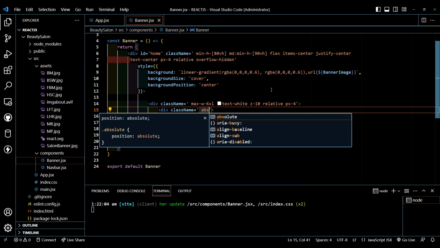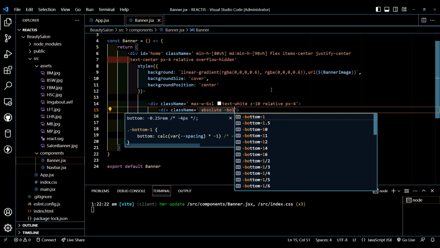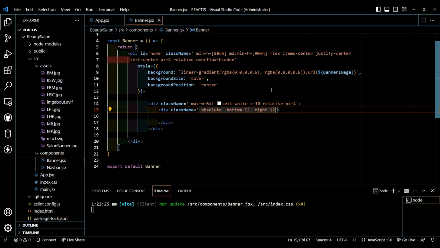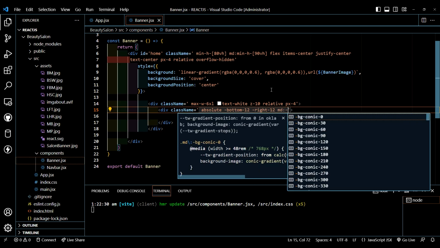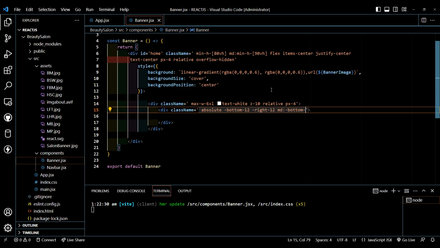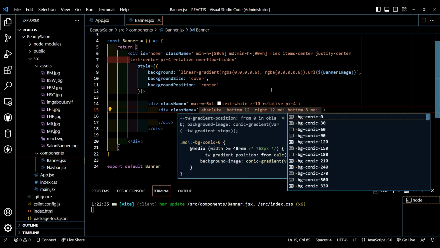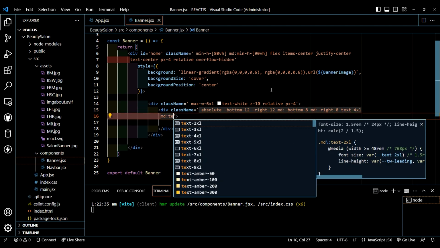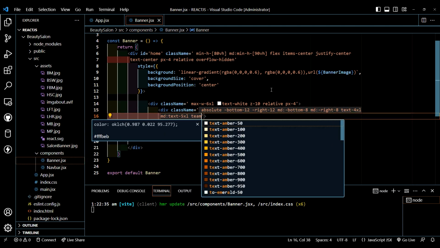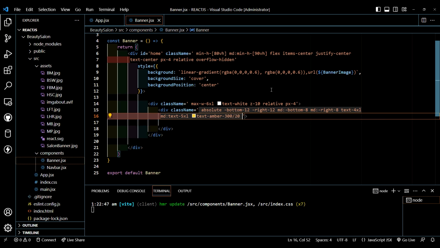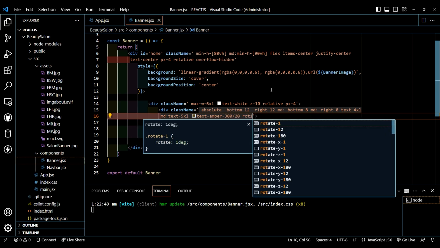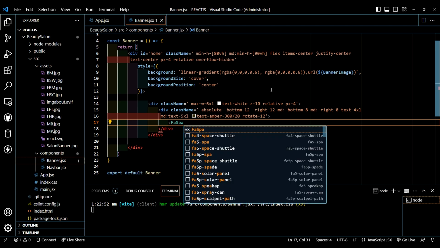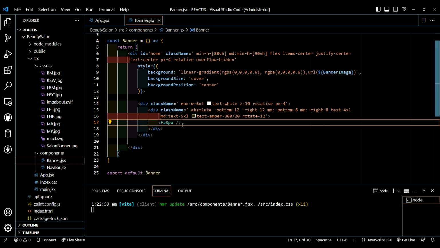Div, give class name, position will be absolute, minus bottom will be 12, right will be minus 12, MD will be minus bottom 8, MD for medium screen right will be minus 8, text will be 4 pixel, for medium screen text will be 5 pixel, text amber 300/20, rotate 12. Let's pass the icon FA spa.